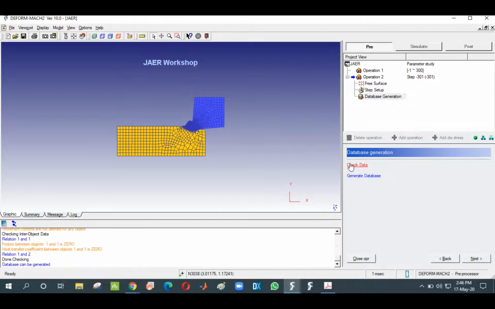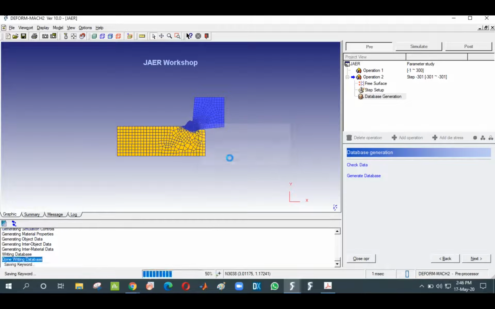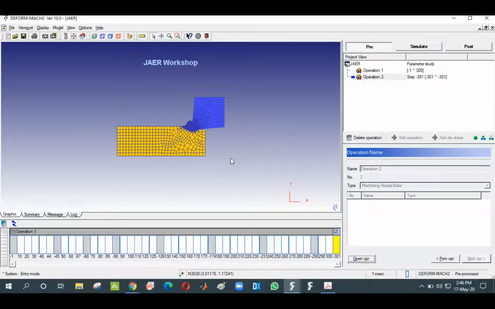Once again check database. After clicking this, you have to see the lower left corner. Then checking database can be generated. On seeing this only, you have to generate database. Here you can see now, done writing database. Okay. Now next. Do you want to close? Yes. So now for the steady state condition, I have done the pre-processing procedures.